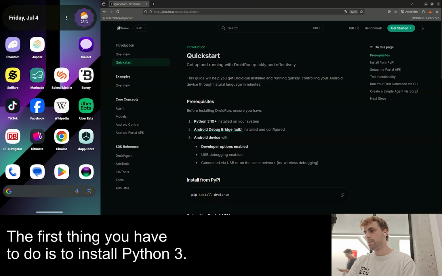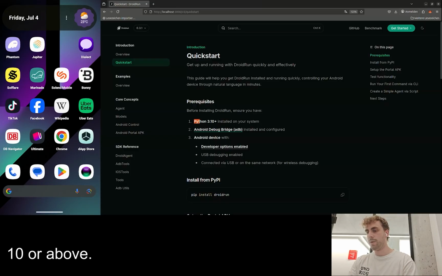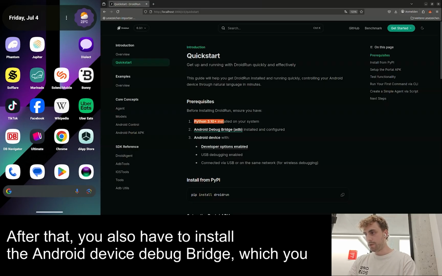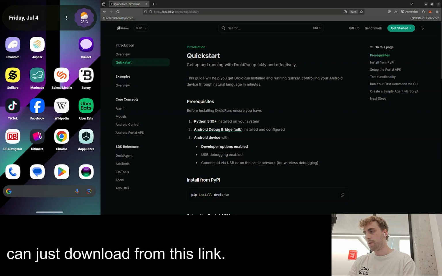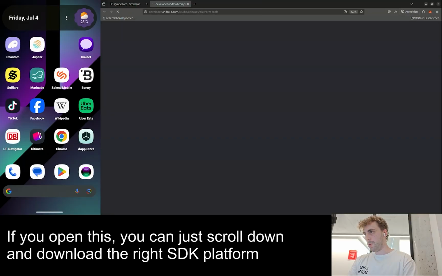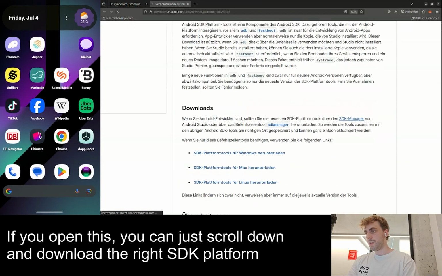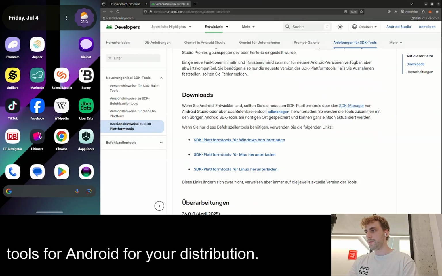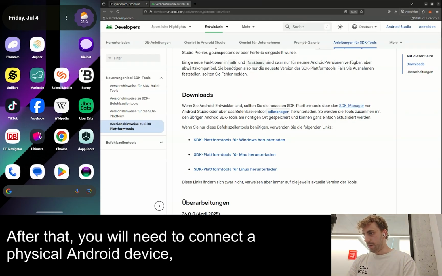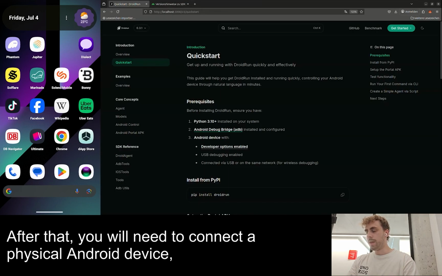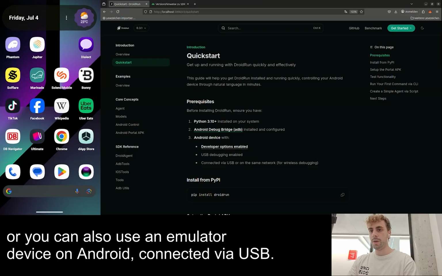The first thing you have to do is to install Python 3.10 or above. And after that, you also have to install the Android Debug Bridge, which you can just download from this link. If you open this, you can scroll down and download the right SDK platform tools for Android for your distribution. After that, you will need to connect a physical Android device, or you can also use an emulator device from Android, connected via USB.